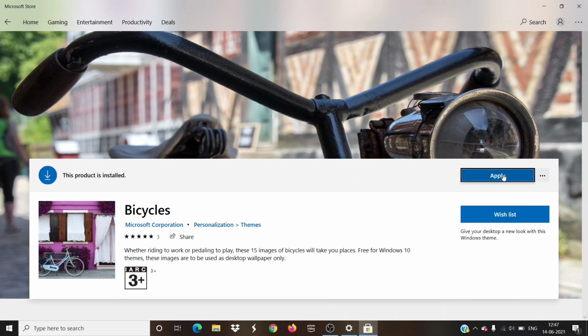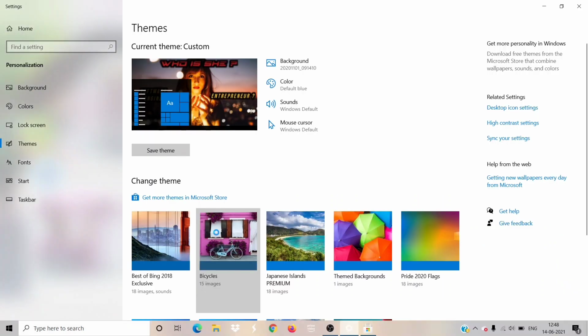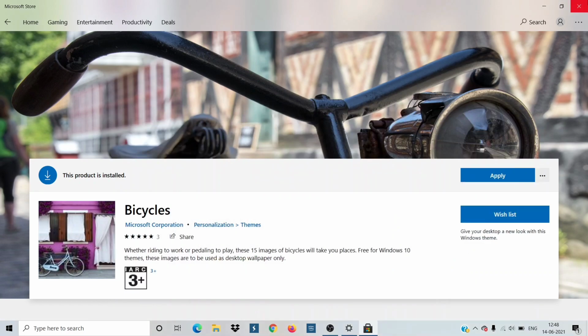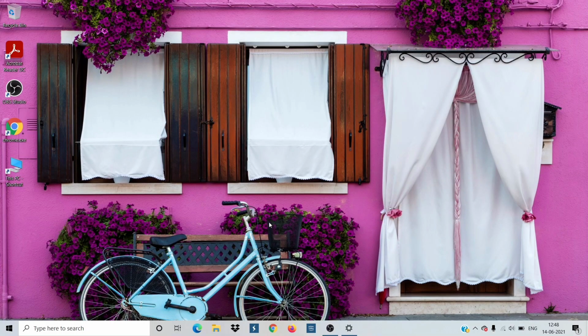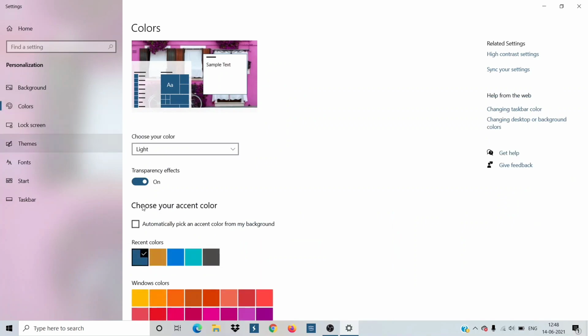You can either click on Apply button here, or you can minimize this window and go to Settings page. Here you can select the theme and enjoy using it. You can even set dark theme by clicking on Colors button and then choosing dark color.